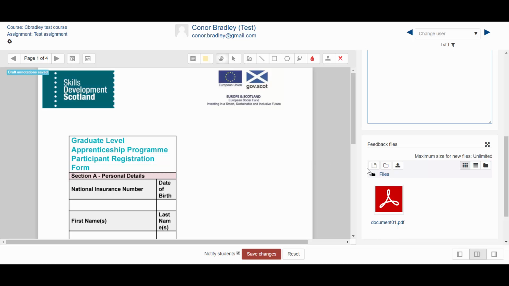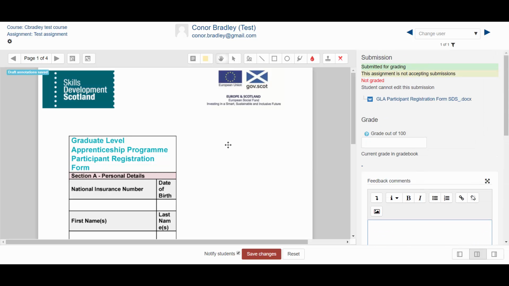What's different is that on the left hand side here, you'll see that we've got our document. We can actually see inside the document. What happens is when somebody submits to Moodle now, it automatically converts that document into a PDF that's opened up here and is editable for you to put in annotations and comments. So I'm going to go through that a little bit just to talk about it.